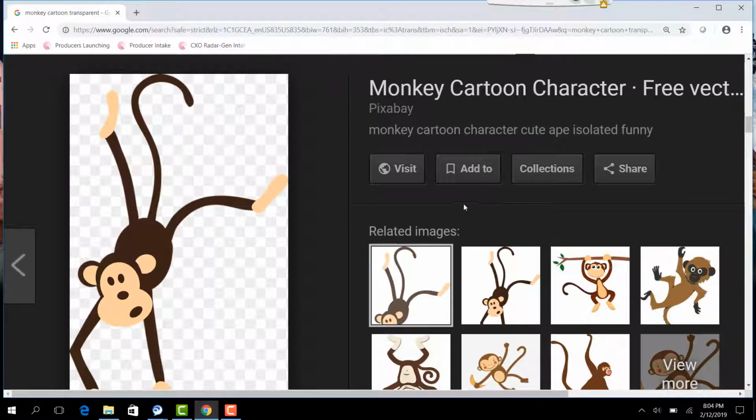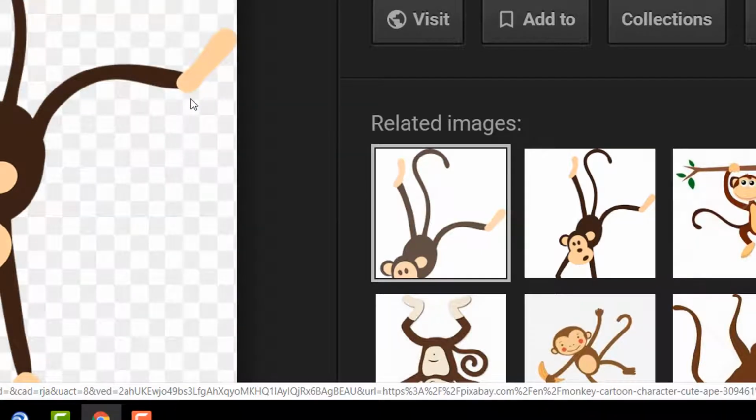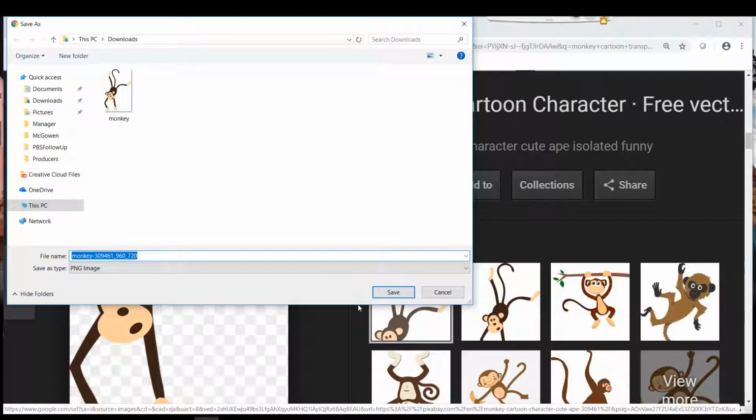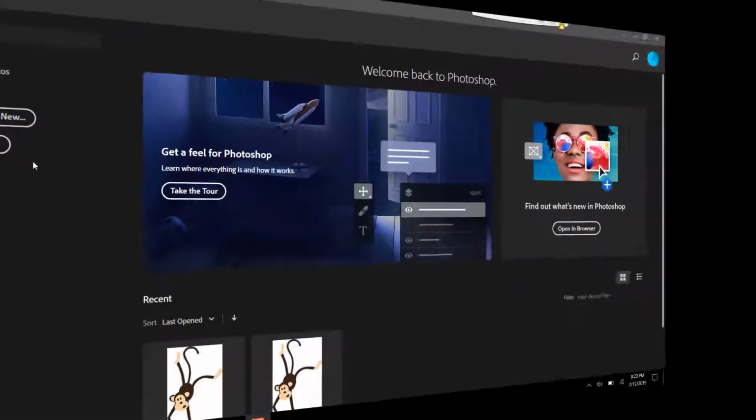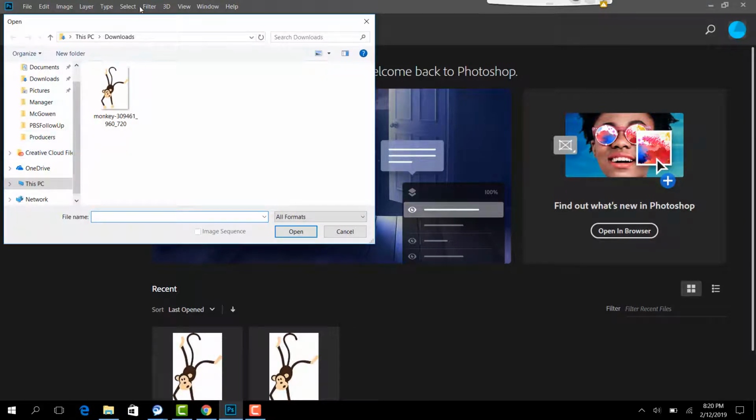To make sure that we have a transparent background, be sure to double check that you see the checkers. Right-click, save your image, and make sure you know where you're keeping it. In this case, it'll be in my downloads. Once you've launched Photoshop, choose Open, then locate the file.